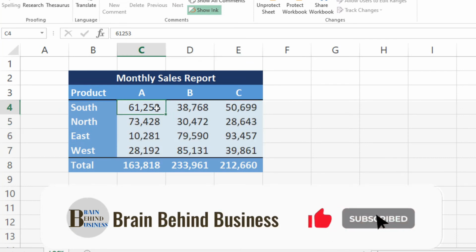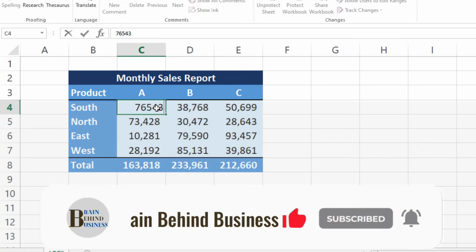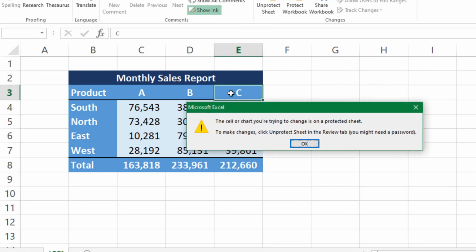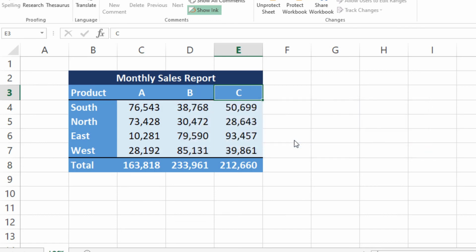I will try to change it. Enter. It is editable. Let's say now I have to change this one. As you can see, it is protected, and in order to make changes I have to unprotect the sheet. Then OK. I hope the concept of locking cells and protecting the sheet is clear.